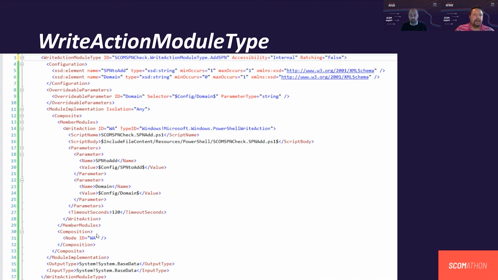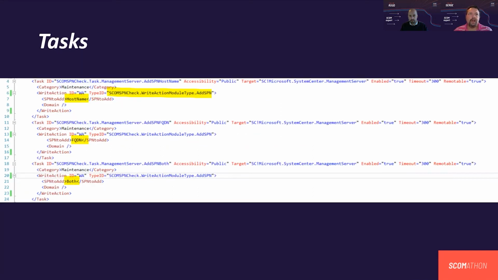And then again, in the input and output type, we have the base data. Don't forget to mention the appropriate management pack. So we're going to use the system alias to manage the input and output type. So this is a very basic write action module type. We don't have to do a lot of work right here. And this is part of where the magic happens, because the second part is the actual task.